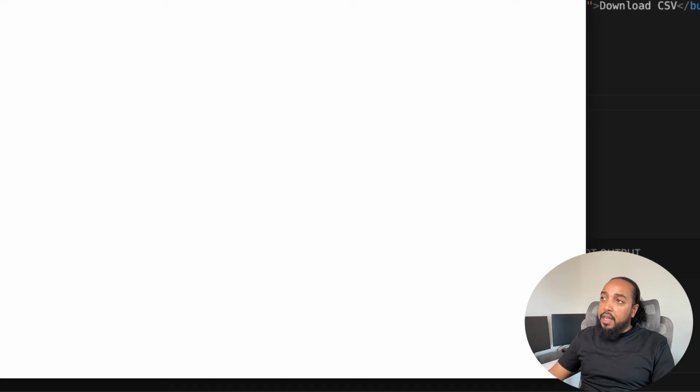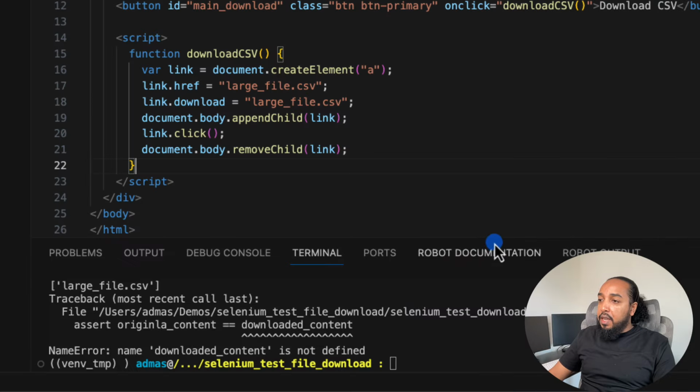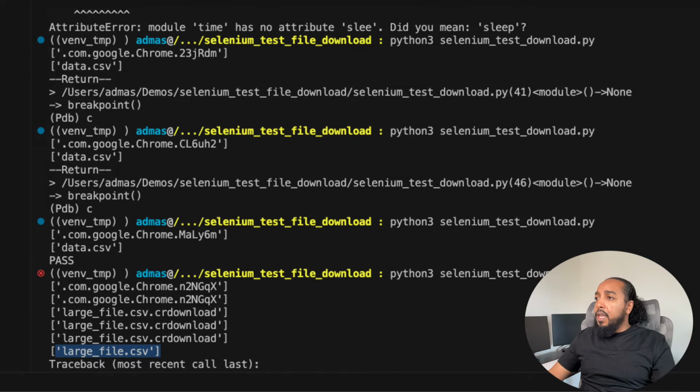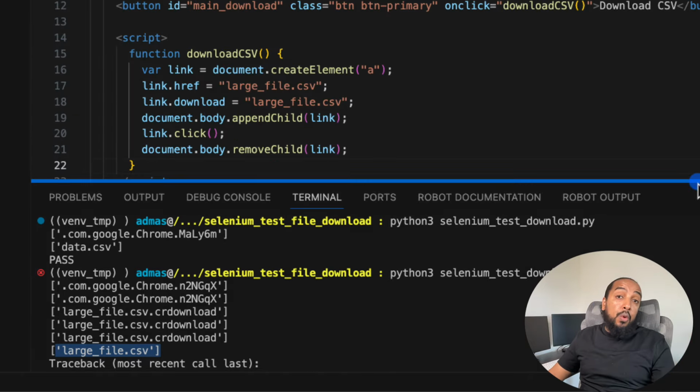So you see that it's taken a long time to run, and obviously it's going to fail because the content in my script, I'm comparing it to a different content. But you can see while it's downloading, the file name looks different. As soon as it finished downloading, the file name existed, and the while loop basically stopped. Okay, that's all I got for you, and this is how you test downloads with Selenium.